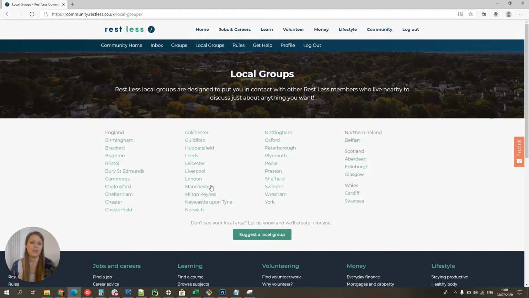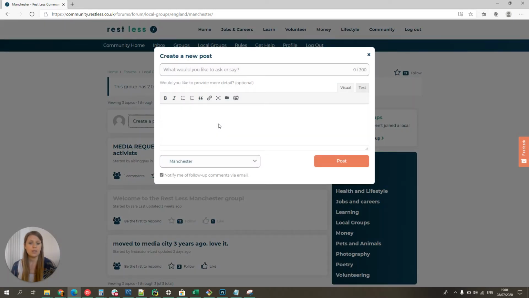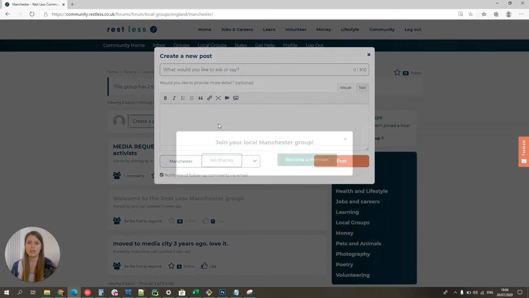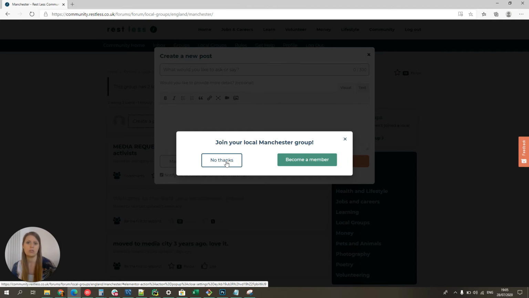So let's say, for argument's sake, it's Manchester. So we go into Manchester. It's really straightforward to post, as you do anywhere else on the site. What you'll see is a pop-up that will ask you, would you like to become a member of the group? And what this means is that you will get notifications when anybody posts to the group, so that you can easily go and find them and give them a response fairly quickly. I'll say no thanks for now, so I can show you how to go back and subscribe to notifications should you want to at a later date.